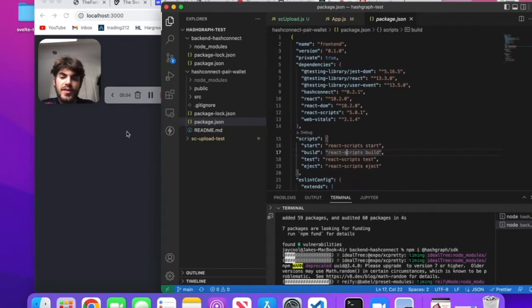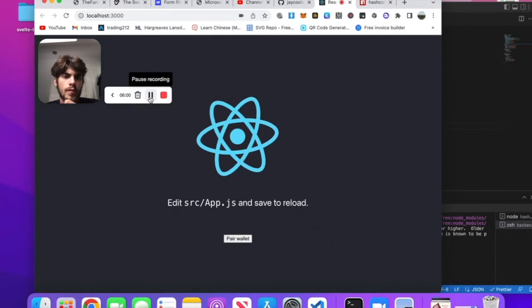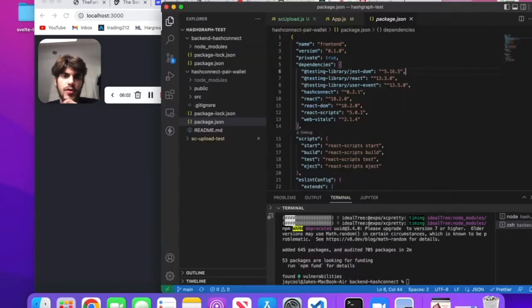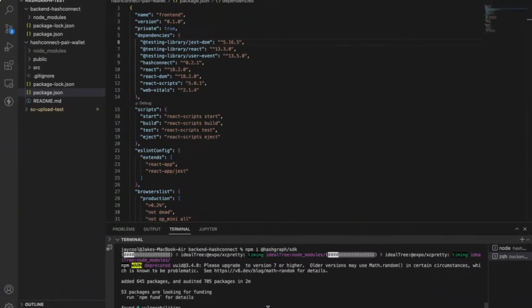Okay, do you know what? I'm just going to pause it until this Hashgraph SDK downloads because it's taking ages, much longer than usual. Right, okay, that's been done. So I'm just going to head back over here. We're still in the same directory.